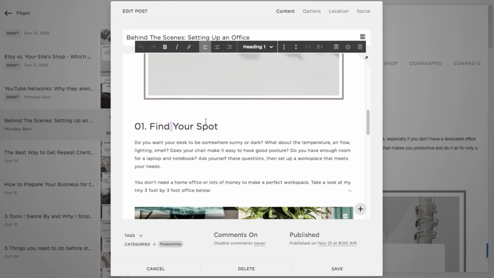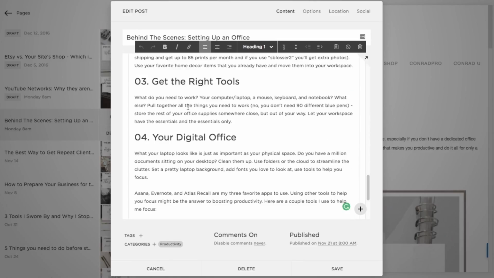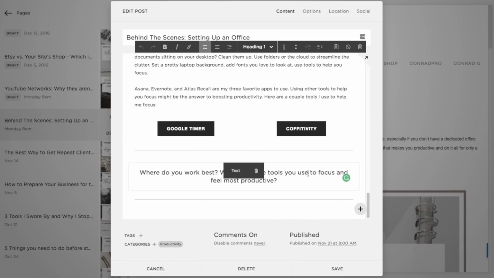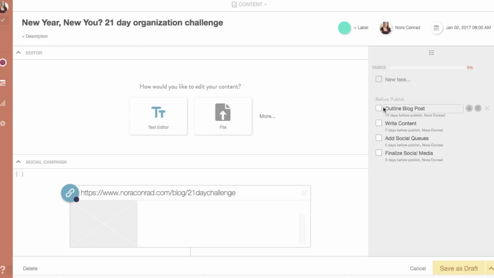So I use my headers, my heading 1s, 2s, and 3s, to mark out what I want to write. And then I always add an action question at the end, just to get some comments going and to give people things to think about once they've read the post. So from there, I can go into my CoSchedule and mark that I've outlined the blog post, and do that 10 days before the publish is due. A lot of times I do this way earlier, but this is just when my reminder pops up.